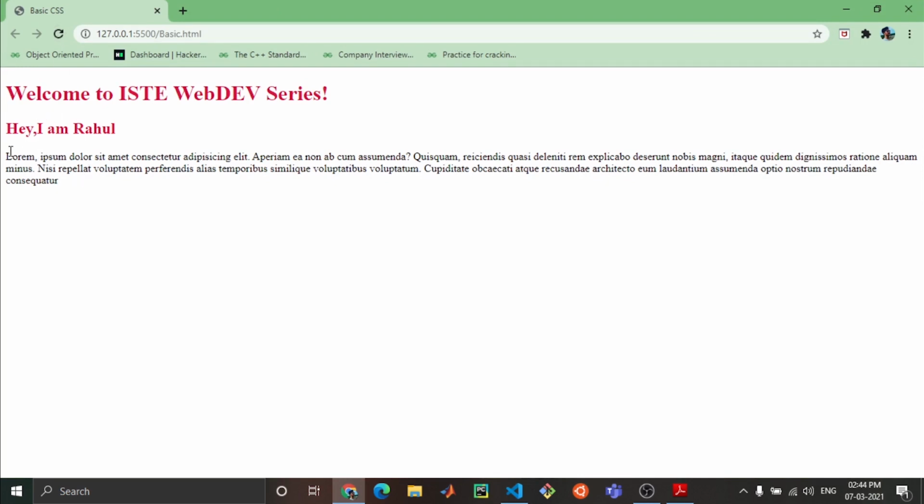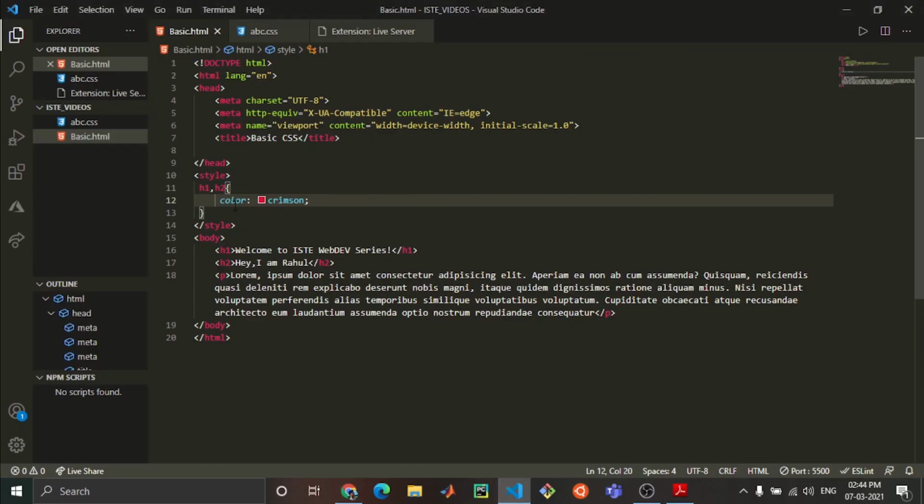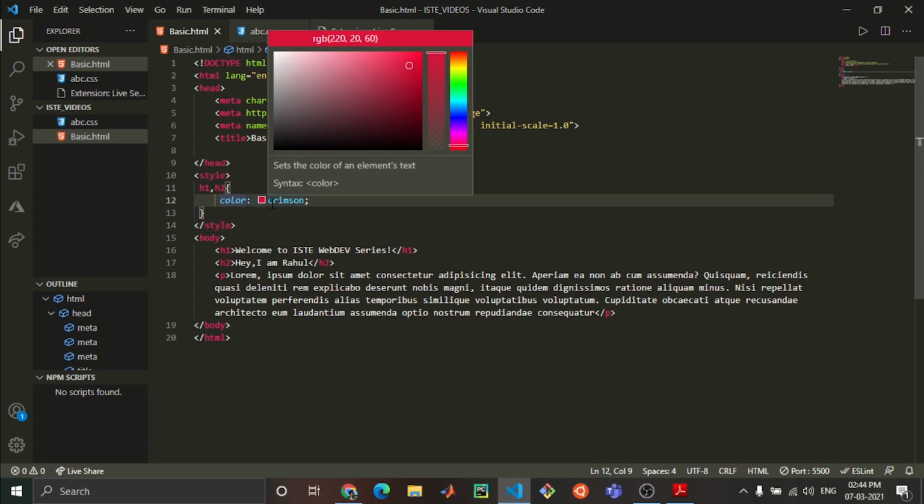Okay. Paragraph is not affected yet, but my H1 and H2 tags are affected. So this means by using group selector, you can implement your CSS in such a manner that it just affects the parts for which selectors you are taking. H1, H2 both are selectors. Color is the property of the selector, and crimson is the property value.